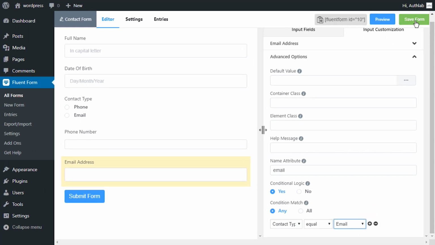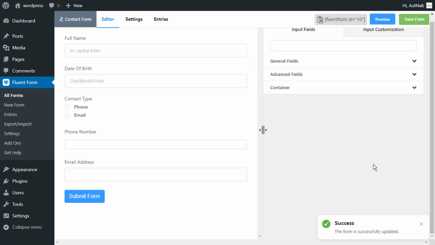Save form once the conditional logics are set.